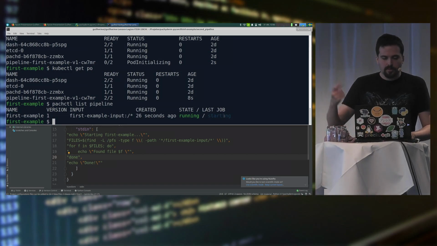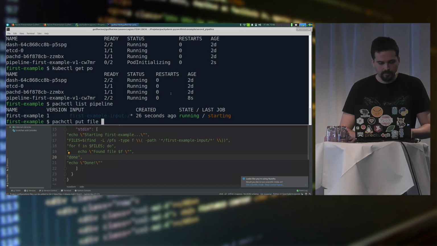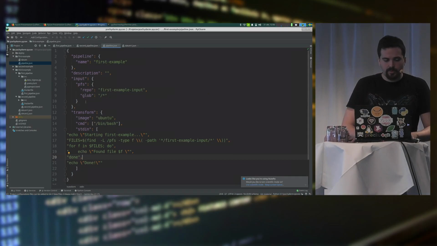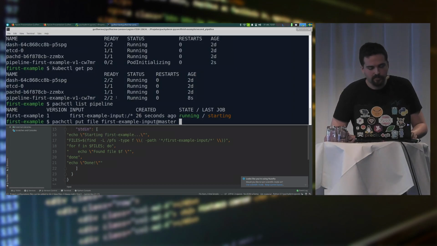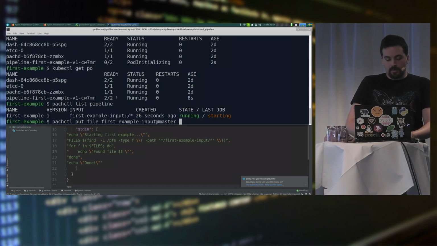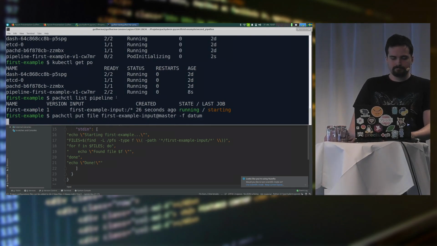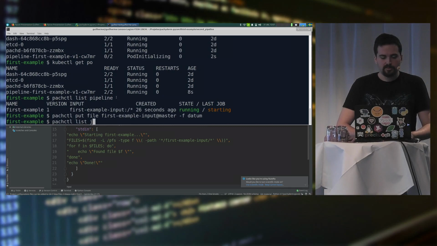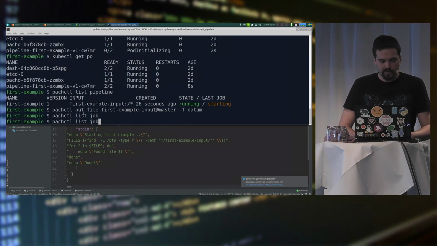Now let's commit that file again into our input repository. Put file. Now it's first example input on master. By the way, on the input section, you define the branch that you're listening to. By default, it's master. And then we get a file, datum. And then you can list the jobs, hopefully. Yeah, it's running. Super quick, should be ready by now.